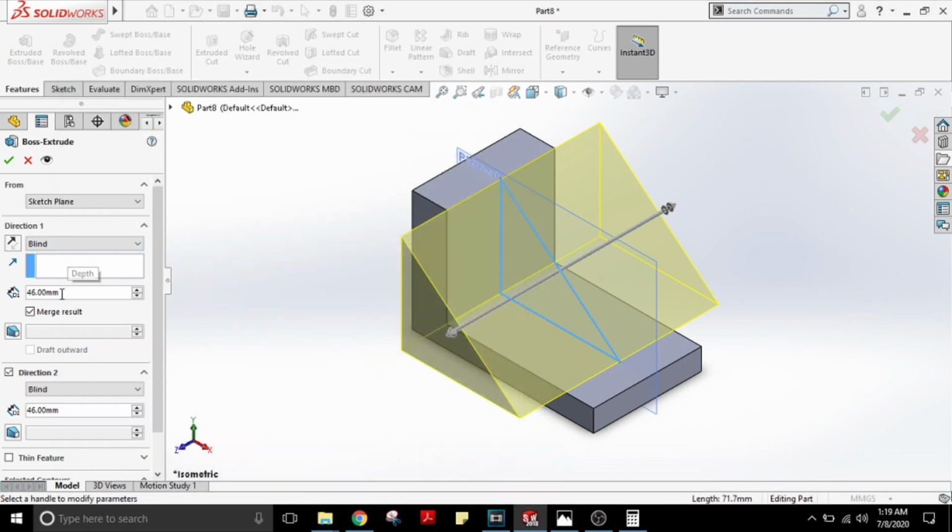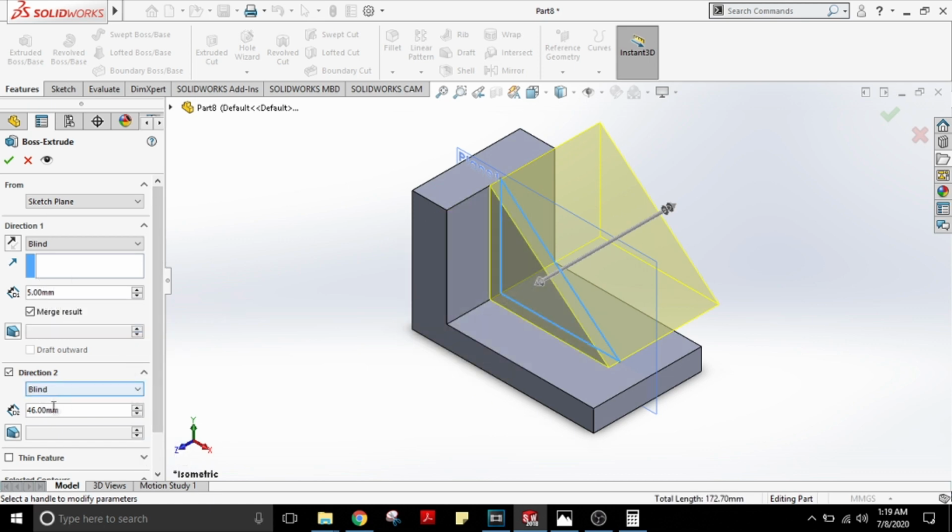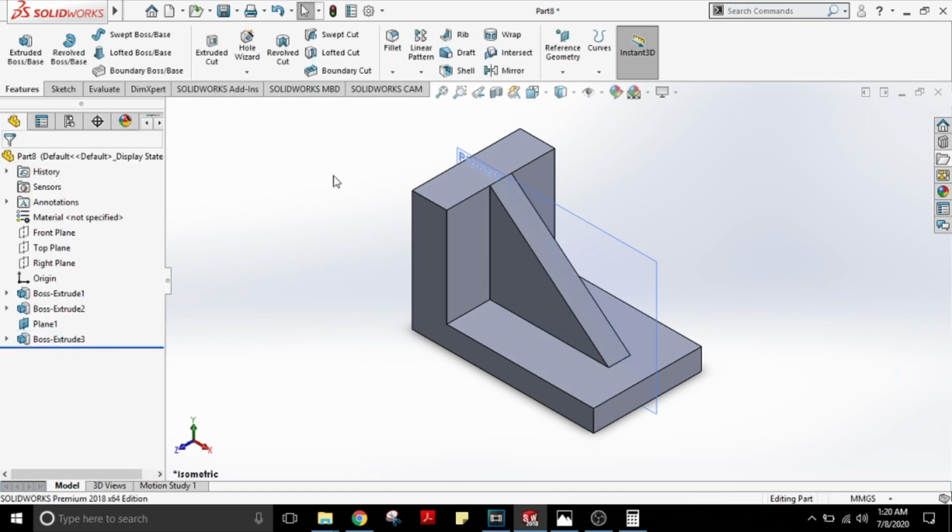So the direction 1, the depth will be 5 mm. The direction 2 also will be 5 mm. The total will be 10 mm. Okay, click OK. The plane need to hide. Just click the plane and then click hide tool.